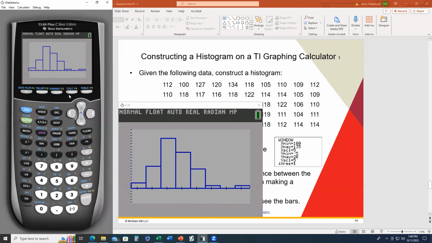Notice if you hit the trace button at the top of your keyboard, you can navigate from class to class by hitting your right or left arrow key. It gives you the minimum class limit, the maximum class limit of the class, and determines how many observations fall in that class. So there were 18 observations that fell between 109 and about 114.6.